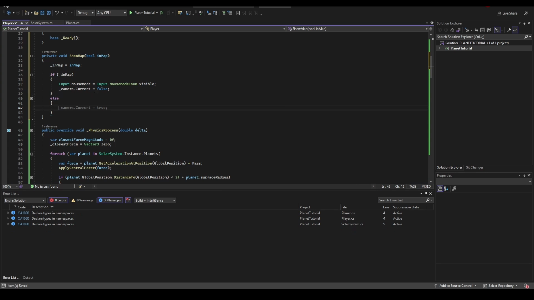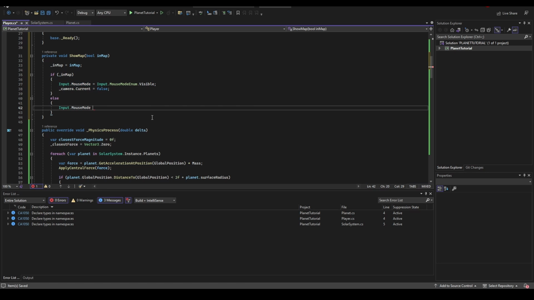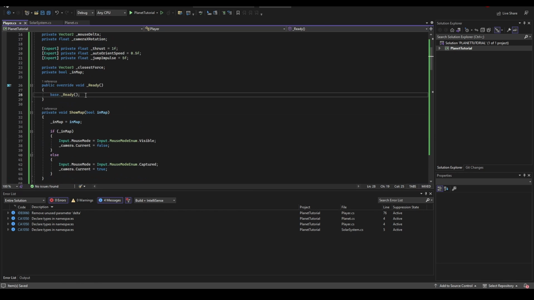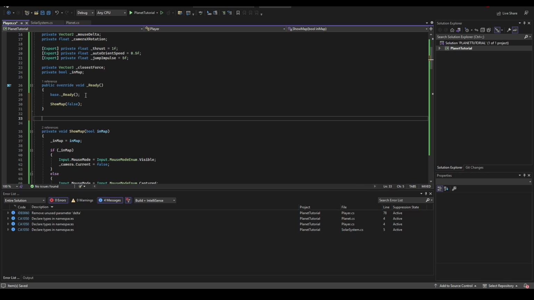Then by default, since the map camera is the only other camera, we're going to end up using that one instead. If we are not in the map, then we are going to set our mouse mode to input.mouseModeEnum.captured. So this is going to hide our mouse and lock it to the center of our screen. And we are going to activate our player camera. With that set up, when we start the game, we're going to say showMap false, which will make us start playing as the player character.